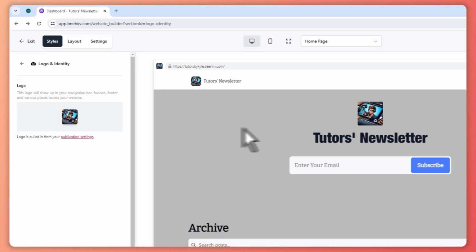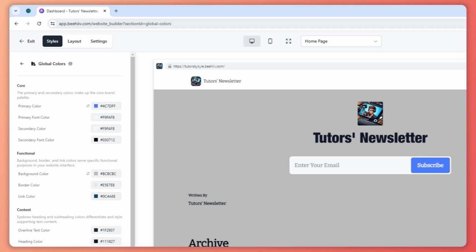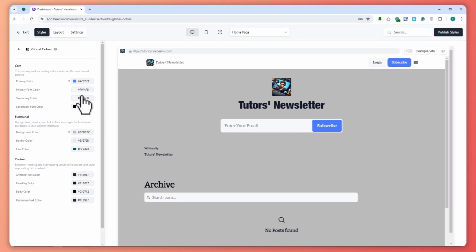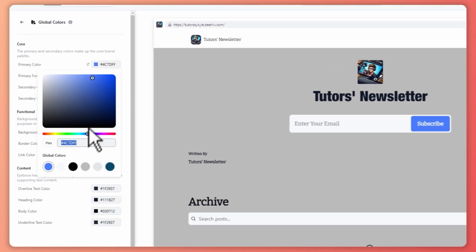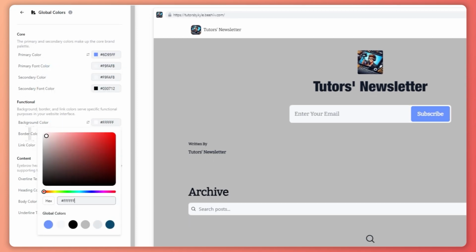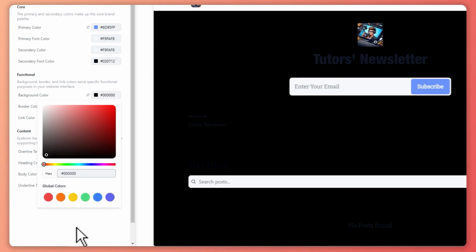So now let's go back right here. And now we have the global colors. You can also edit colors of your website, and you can just match it according to your logo. So let's say I want to match this. Let's say I want my primary color to be somewhat this color, and I want the background color to be just maybe black right there. So I can just do it like this.